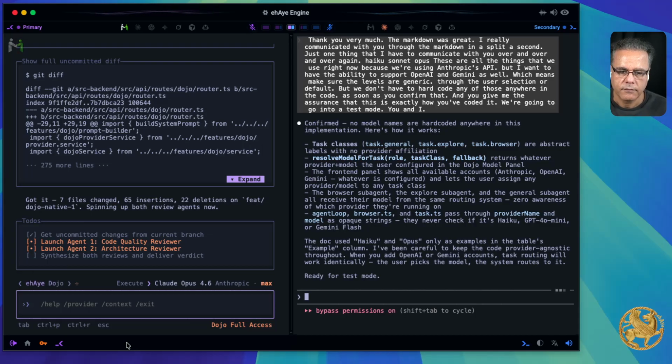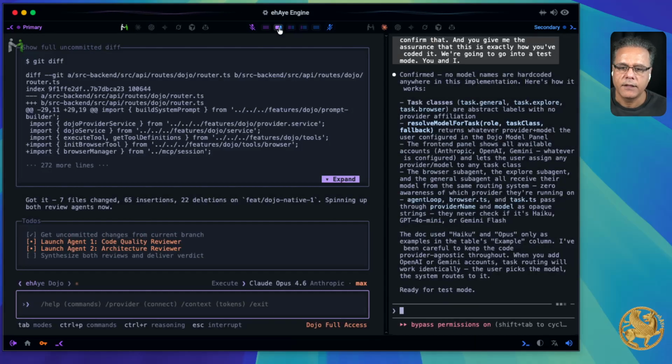1 focused. Got its 7 files changed. 65 insertions, Let me give 22 a little bit deletions more in love Dojo to Native this 1, site. and feet spinning of both review agents now. And feet spinning of both review agents now.